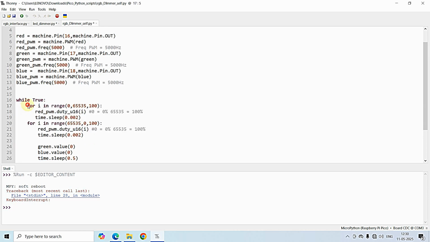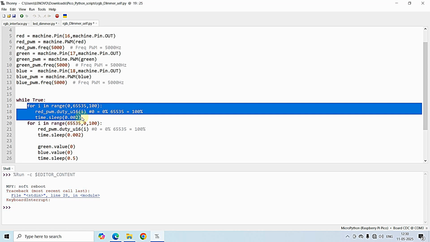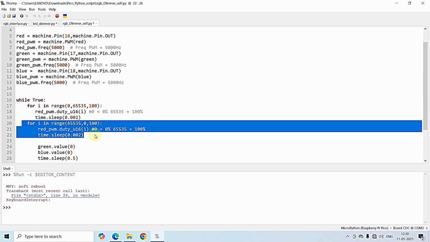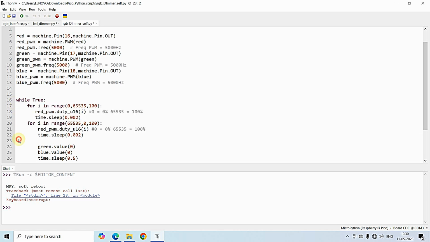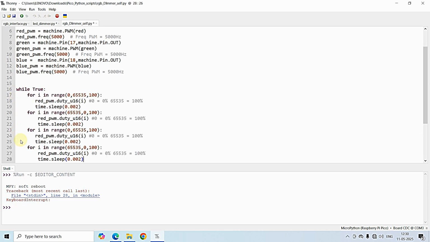Now this loop right over here will increment the brightness of the red LED from 0 to maximum brightness. That is, the duty cycle will be increased from 0% to 100%, and this loop will decrement the duty cycle from the maximum value to 0. That is 65535 to 0. So the same I am going to do for the green and blue LEDs also.